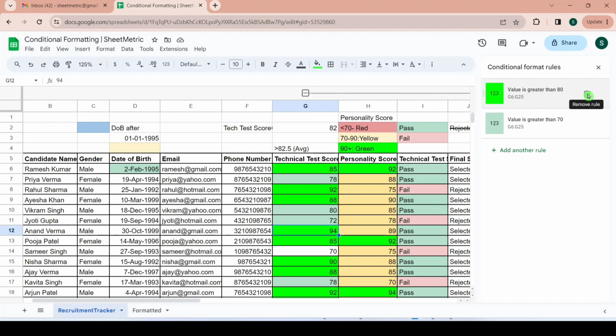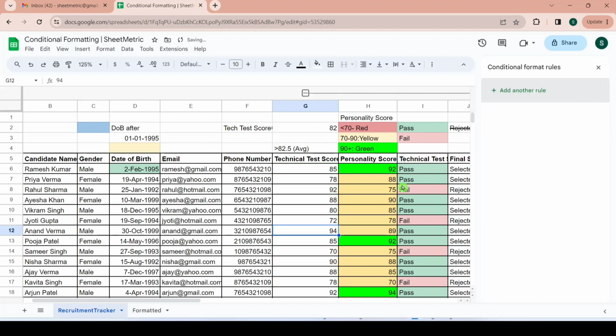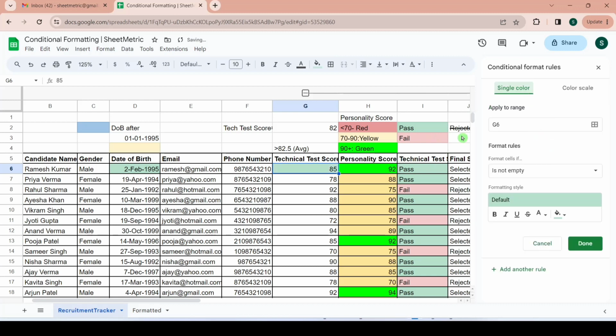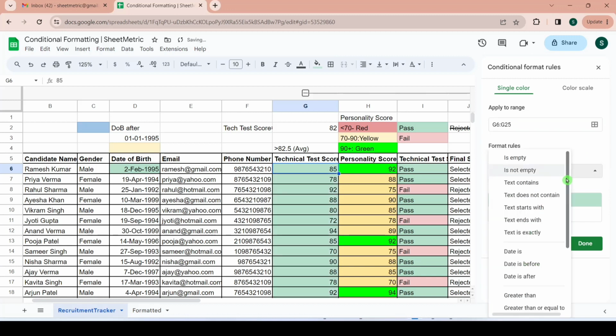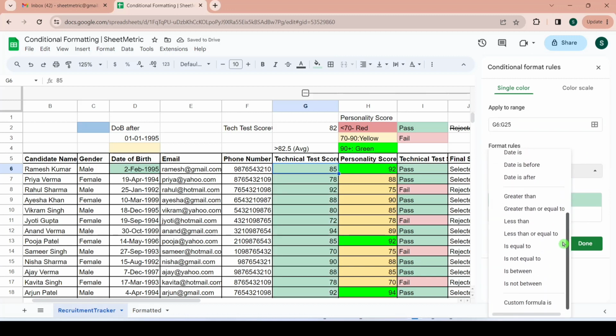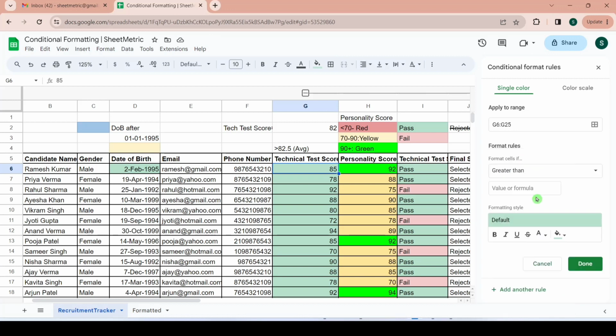Now I am deleting all this, and then we will write a fresh rule over here, and we will do cell referencing. So I am adding another rule. It is G6 to G25. Okay, and I want to highlight everything in green where the value is greater than the average of the technical test score.